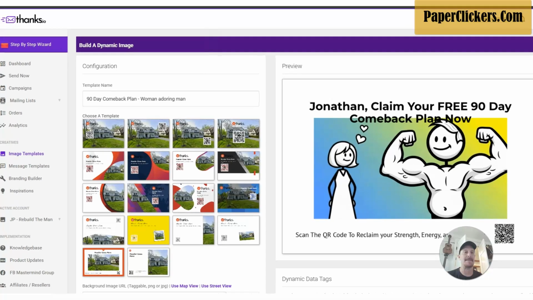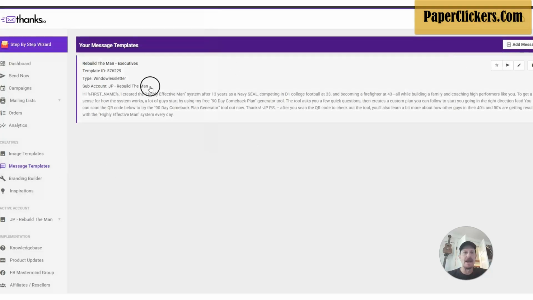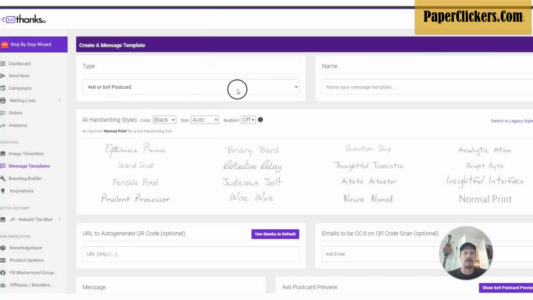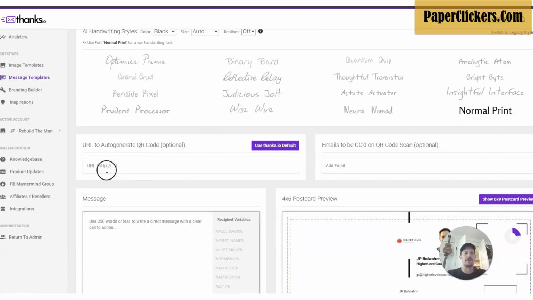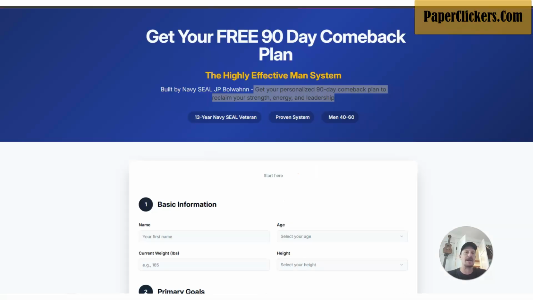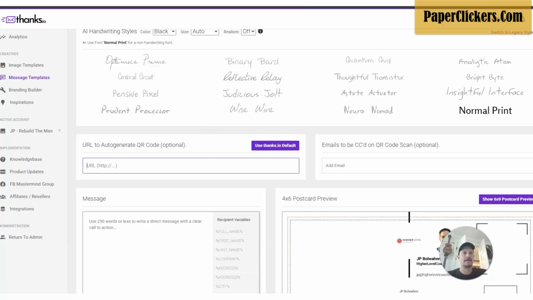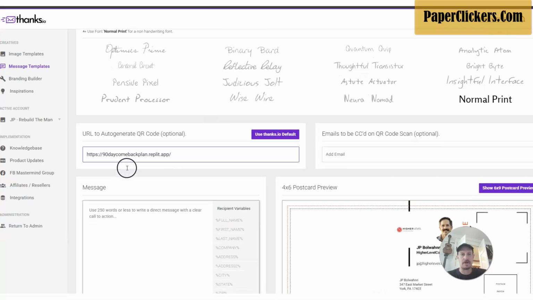So we're going to click message templates right here. And, oh, I had already made a letter for this. I forgot I did that, but I'm going to make a postcard. So 4x6 or 6x9 postcard, 90-day comeback. On postcards, I've been sticking to just normal print instead of doing the handwriting. Up to you, you can do either. We're going to put our 90-day comeback plan link on this side as well. So I'm just grabbing that like so. That'll generate our QR code right here.